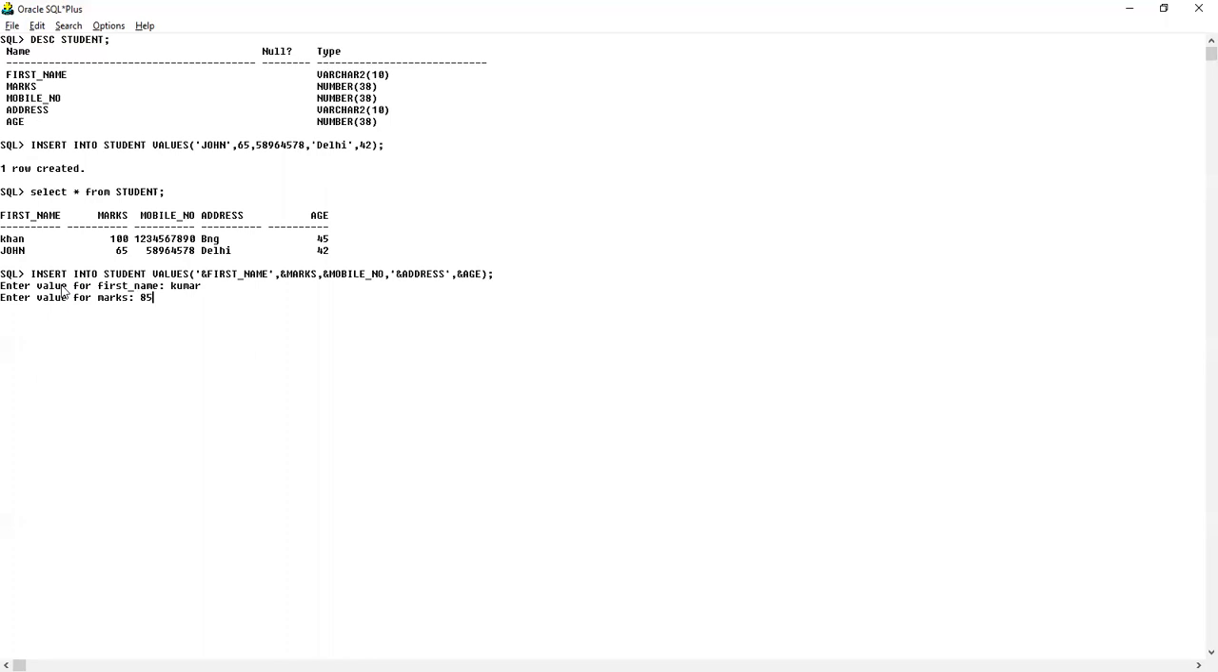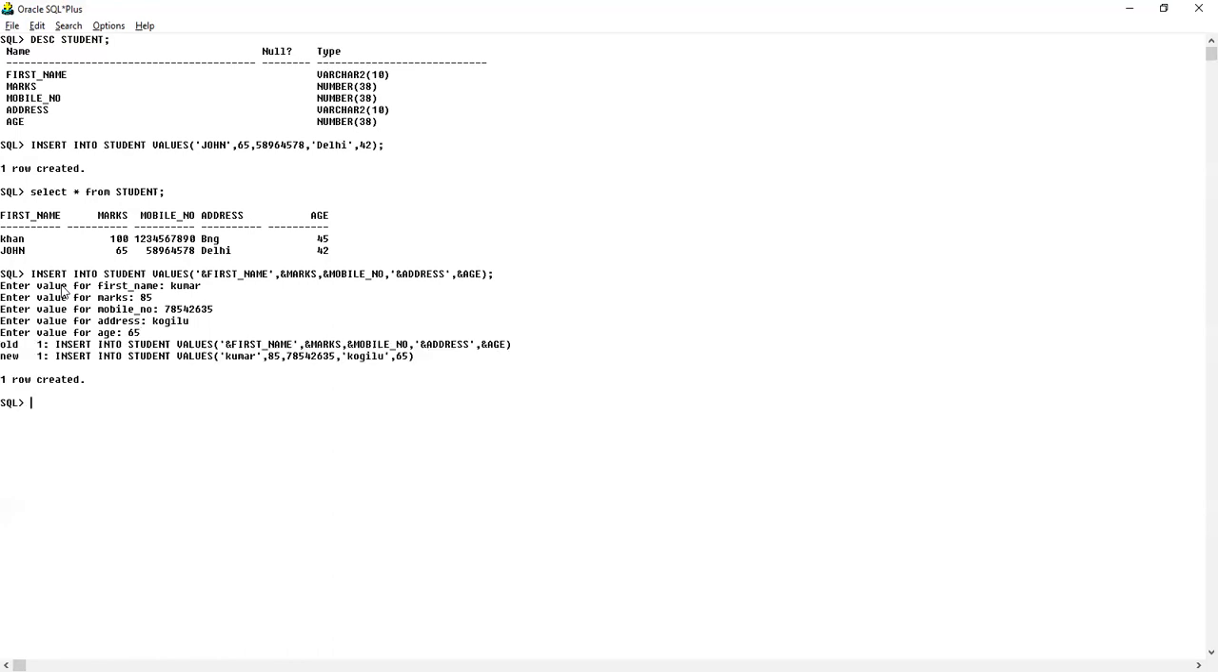So it will ask you to enter marks. Let me take this value. Randomly I'm taking the values, right? So it's asking for the mobile number to be entered for the student name Kumar. Okay. So let me take some random values. And then it will ask you to enter the address. So the address you need to give. It will ask you to enter the age of Kumar. I'm giving some random values just for the sake of practice. So it will say one row created.